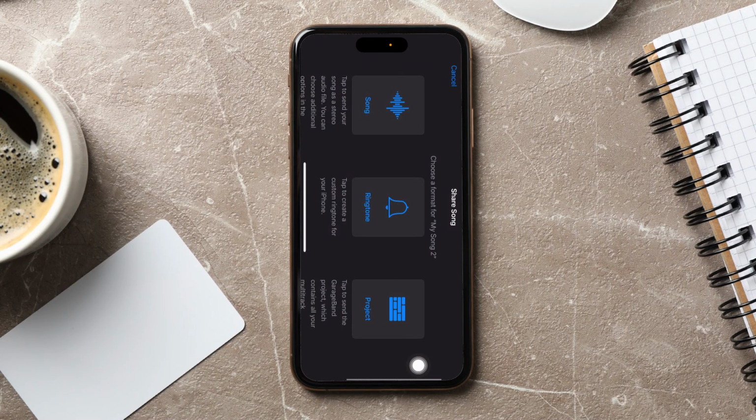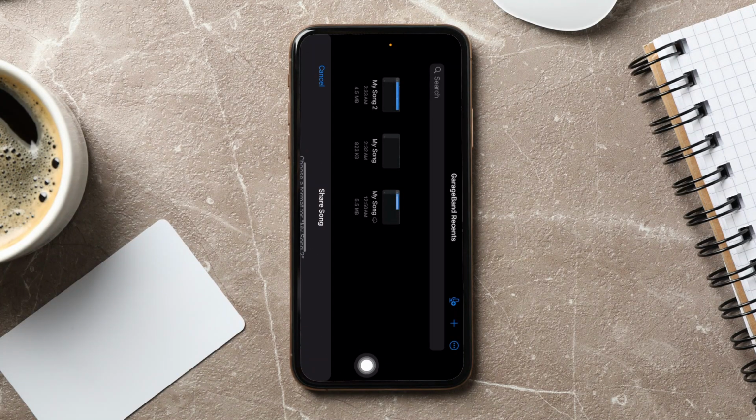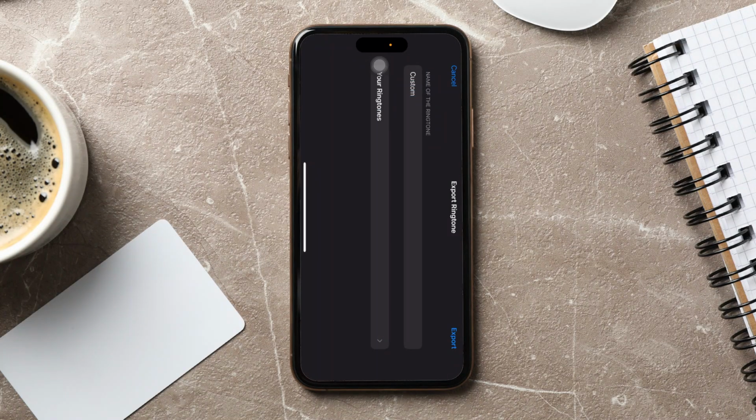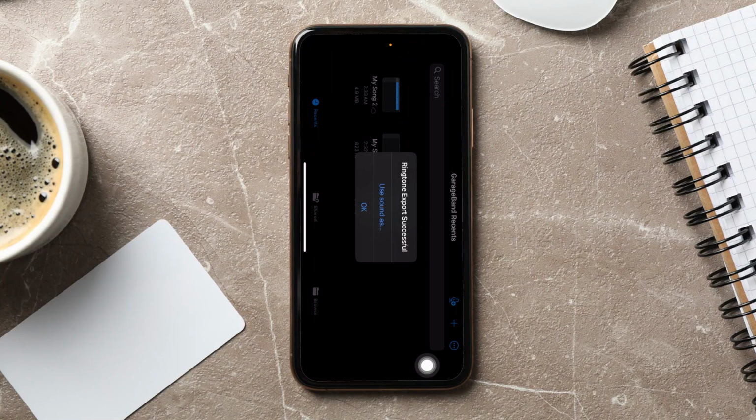Choose the ringtone option to export your audio. You can rename your ringtone here, and once done, tap on Export at the top right corner. After the export is successful, tap on Use Sound as from the menu.